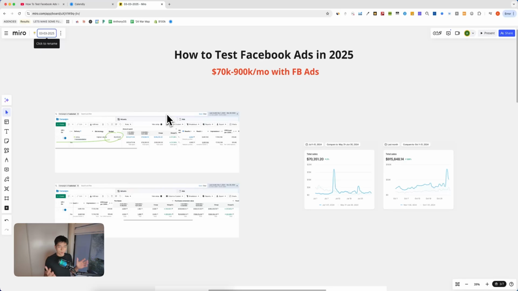So if you are a Shopify brand that is currently struggling to understand the best way to test Facebook ads and to actually find new winners in your account, then I'm about to save you anywhere from like 5 to 20 grand in ad agency fees, because this is exactly what they're charging you for. And so I'm just going to give it to you away for free.